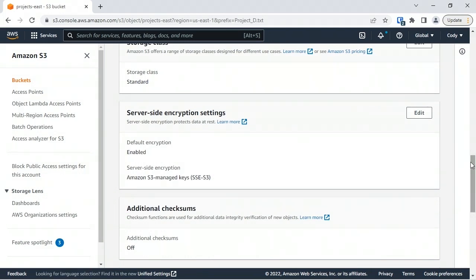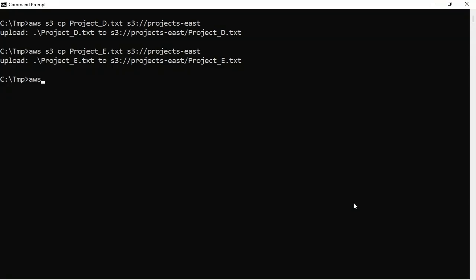So what we want to do is enable encryption for the Project E file using the CLI. The way we do that is we basically copy it, even using the same name because it's already in the bucket, but we enable server-side encryption. Here's how. What I would do is I would run aws s3 cp copy, but we're not copying something locally. It's already up there in the bucket. s3://projects-east is the name of the bucket, the file is called project_e.txt. I'm going to copy it onto itself.